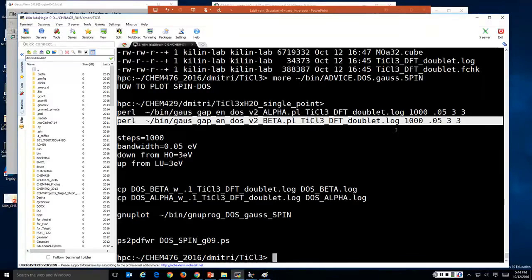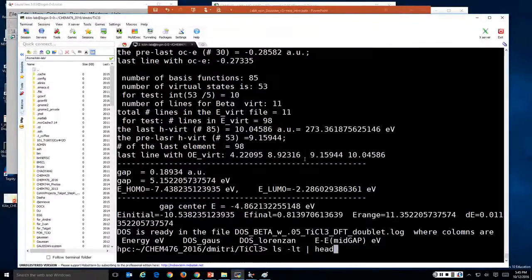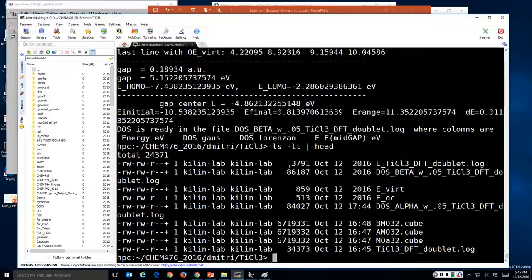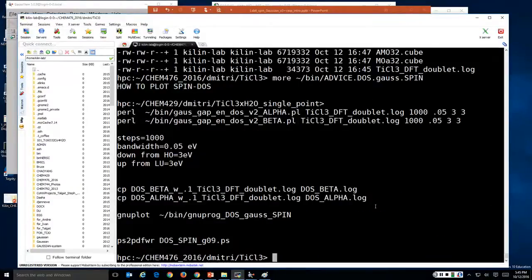What are they? And upon running these two scripts, there will be two sets of files. The density of states will be automatically generated in the files dos alpha and dos beta. But if you like Origin or Excel, you just take these files, download them, and plot with your favorite program. But there is an option to convert them into graphical files through GNUplot.